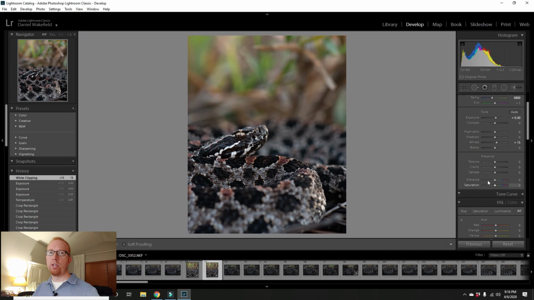Typically, again, raw images tend to lose a little bit of that, so you want to add a little bit back in. But again, you need to be subtle with it because you can see what happens when you start adding too much vibrance. It looks awful. So you want to be subtle.